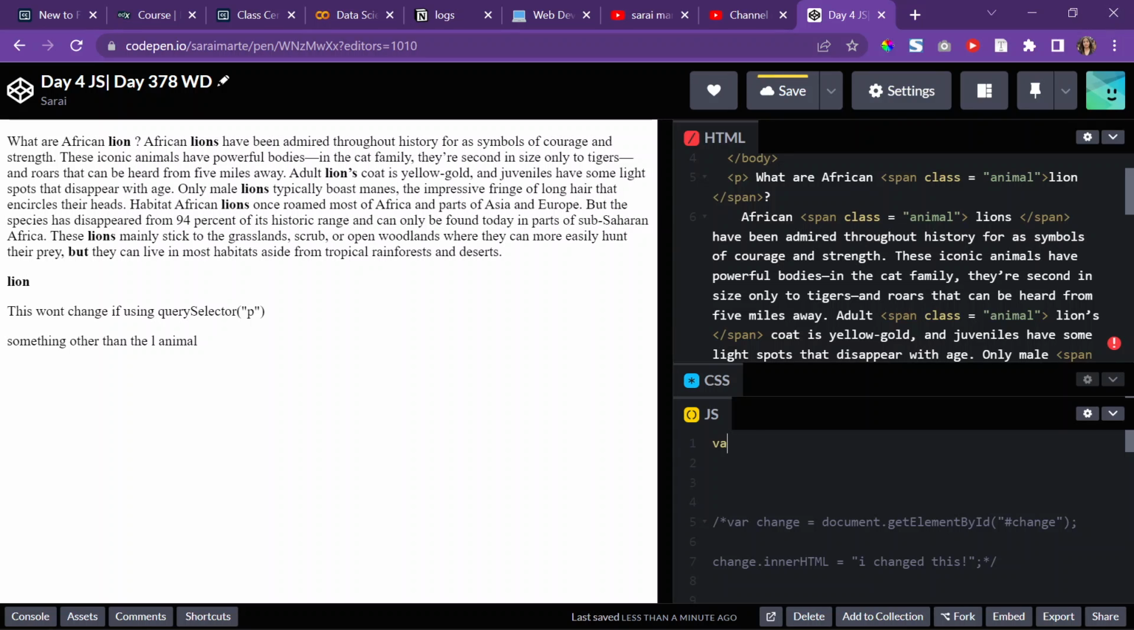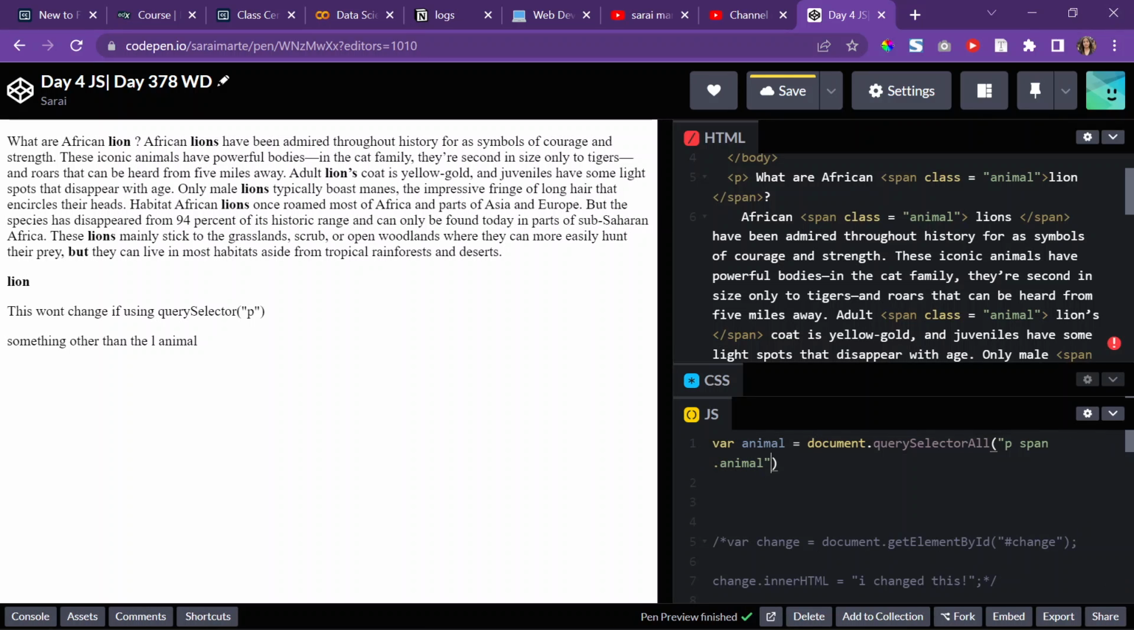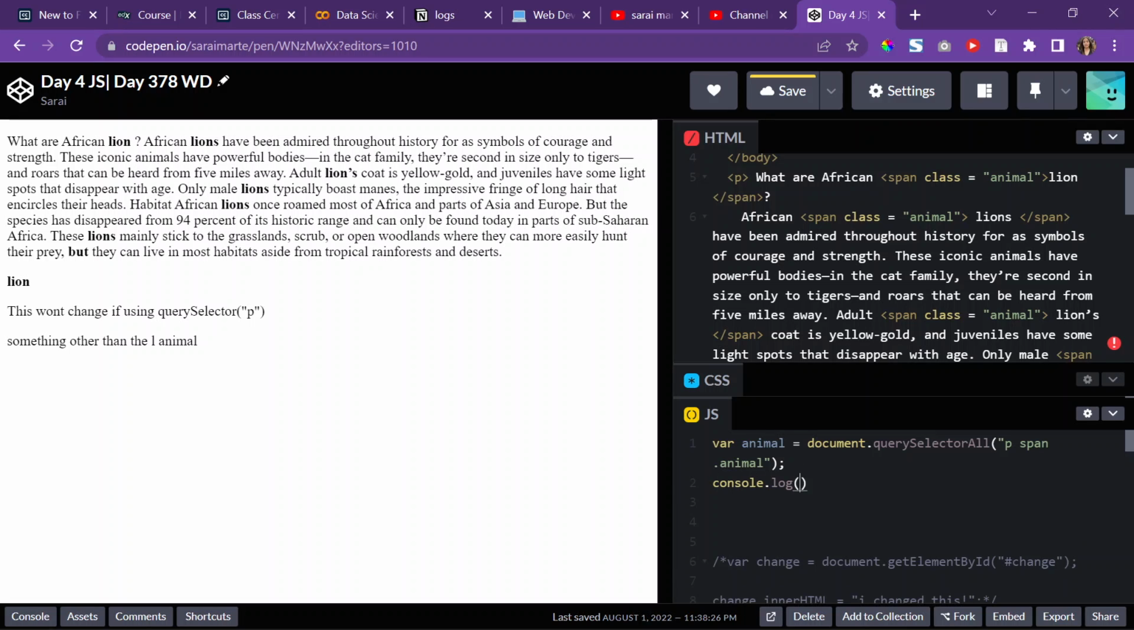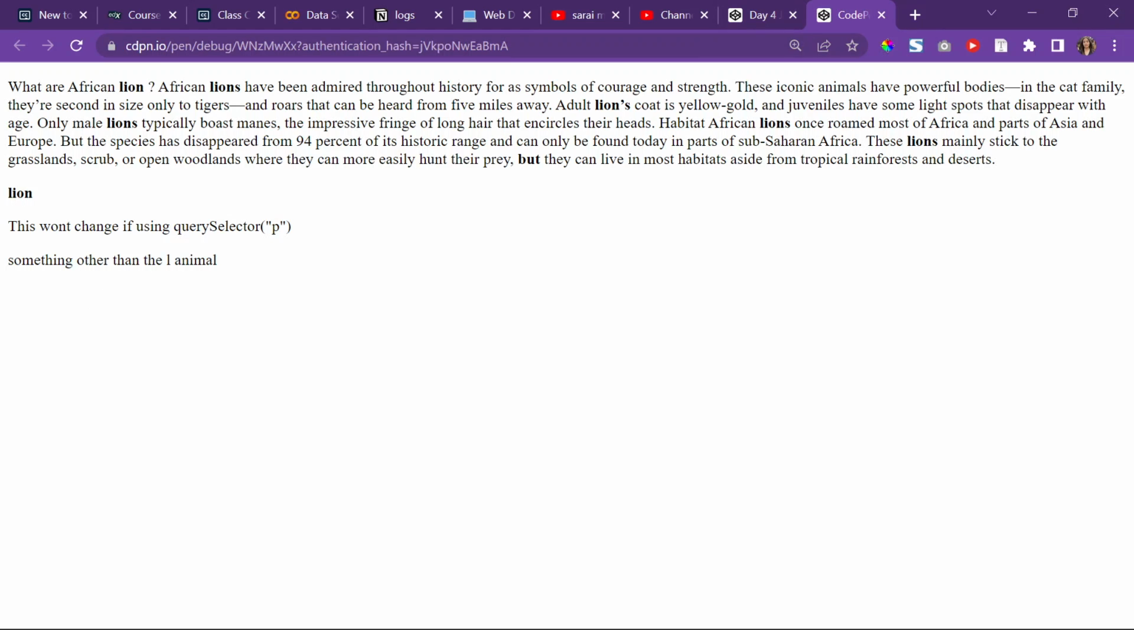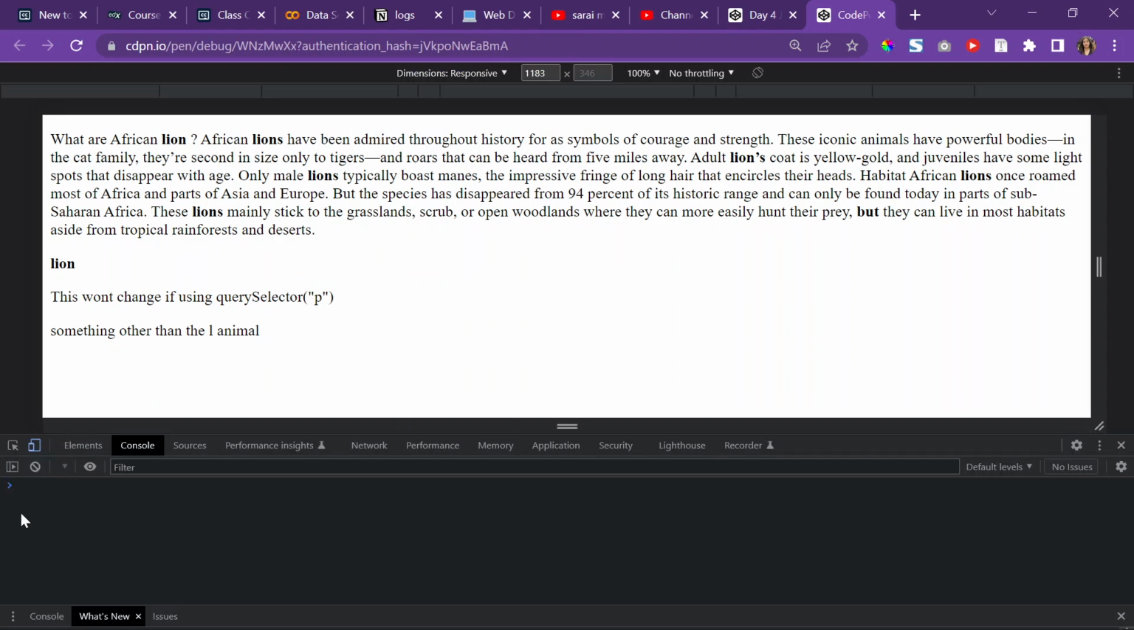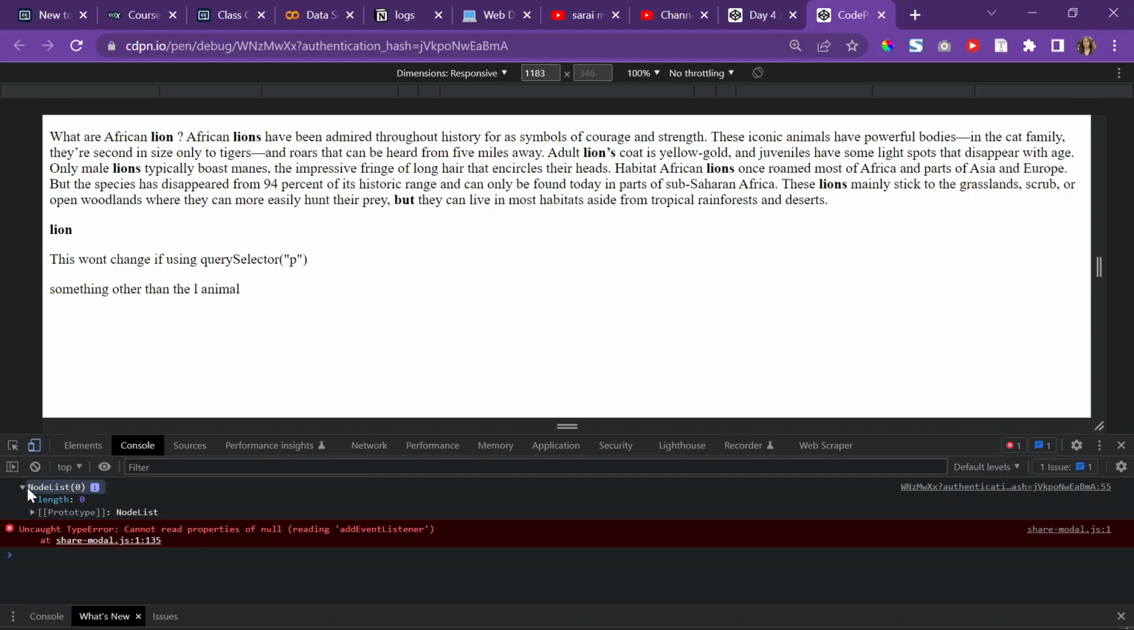So I could set var animal equal to document, query selector all, and I can just put in p, then the span, and then dot animal. In order to see if I got that, I'll call this a list, because it's a query selector list. Save that, debug, paste that in there. Then if I do Control Shift I, I'll be able to see a NodeList.